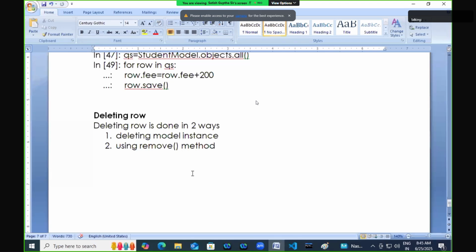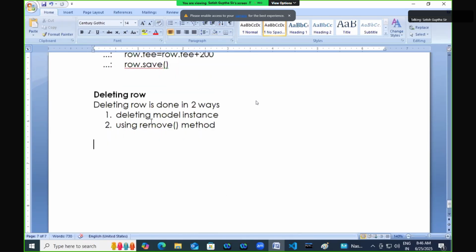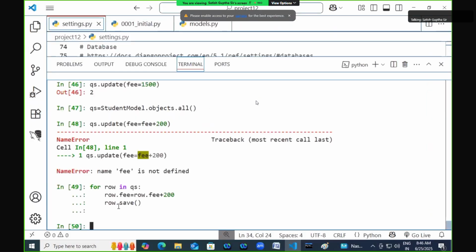So create method, update method, remove method, all method. Create is for inserting. Update is for replacing. And remove is for deleting. So first thing is deleting the model instance.